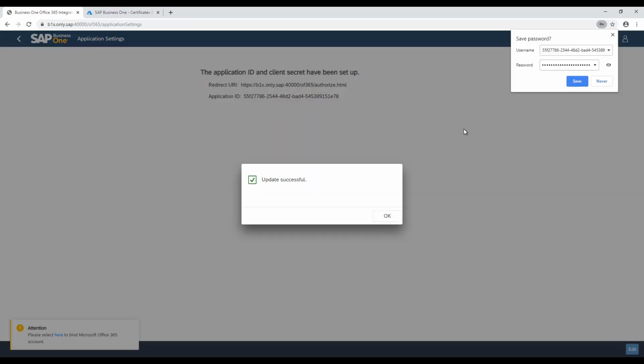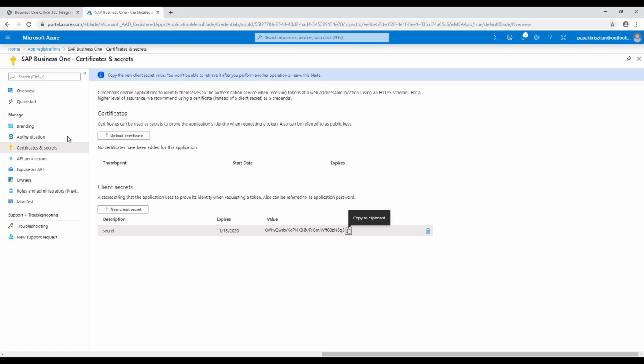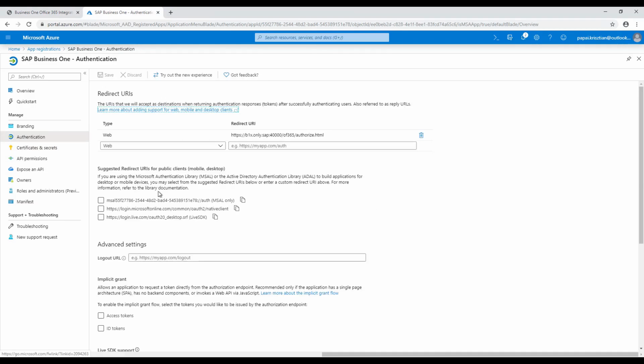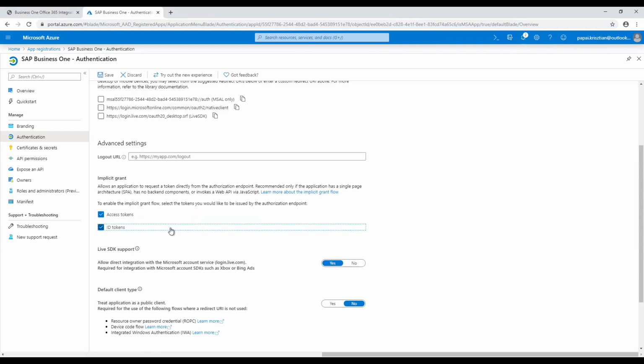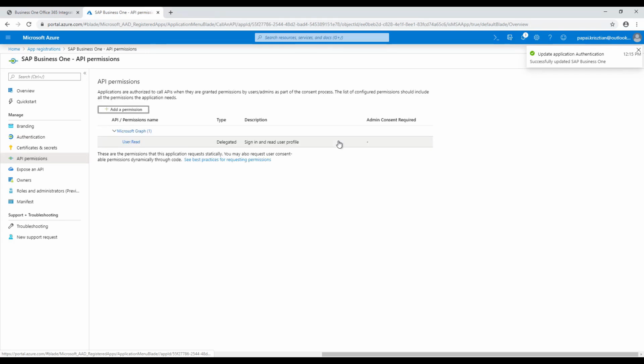We would need to have some advanced settings in the authentication main menu option, where the access token and the ID tokens need to be selected. The authorization setting is done. Now we would set the application permission. We are selecting the API permission option.